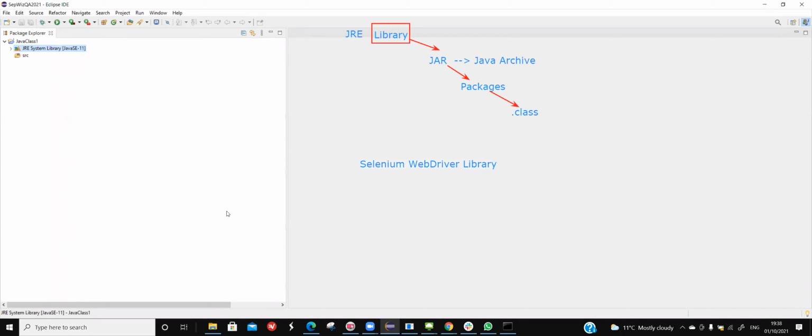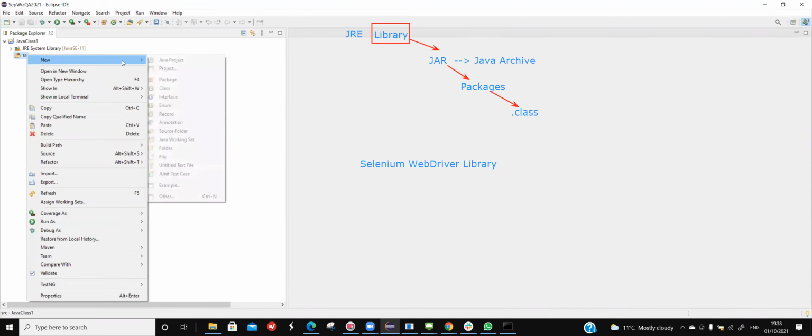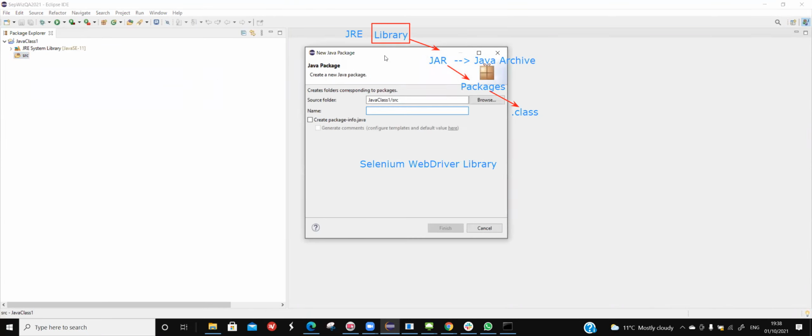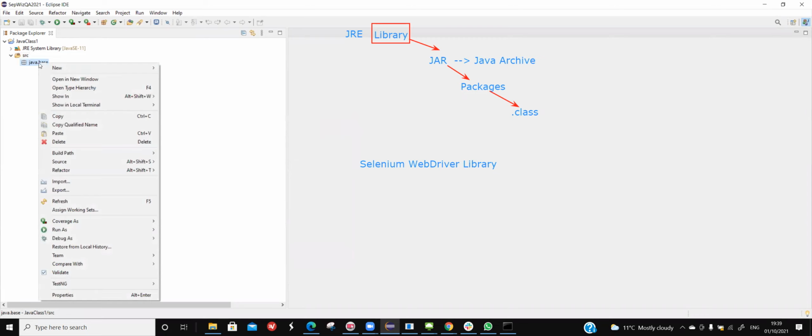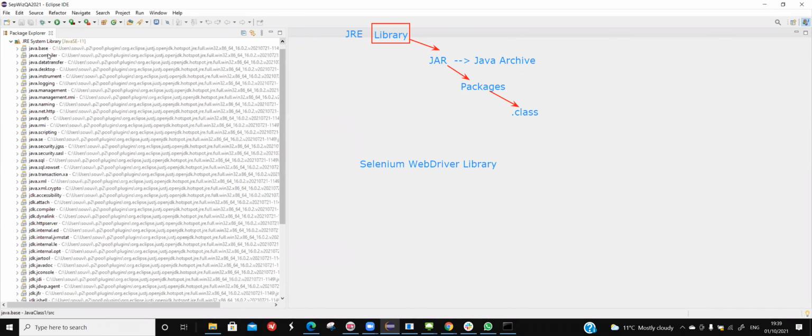Now, let's try to write some code here. New package. In the package, I can give any name, but always remember to follow some naming convention. The naming convention for a package name is always lowercase. Also, please make sure that a package name or a class name must not be the same as what Java is using for its own internal systems, right? For example, you cannot go ahead and create a package name called java.base.